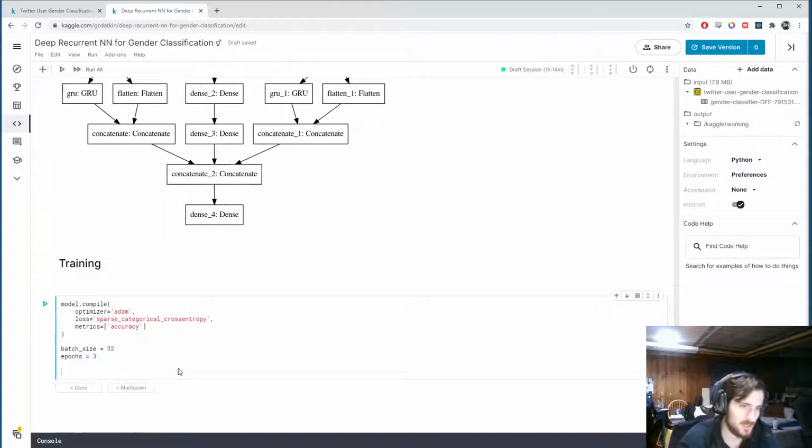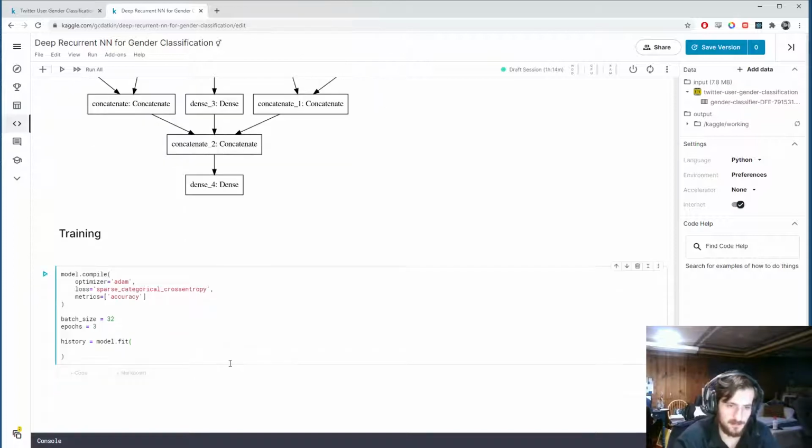So I'm just going to train for 3 epochs, and when I call the fit function, I'm going to include a callback that will save the best epoch weights. So model.fit, we're going to pass in our inputs, which is just the train set for X, the train set for descriptions, the train set for tweets, and our Y, our output, which will be the train set for Y. Then we're going to include a validation split. We'll use 20% of our train data for validation, so 0.2. And then batch size will be the batch size that we just specified. Epochs will be the epochs we just specified.